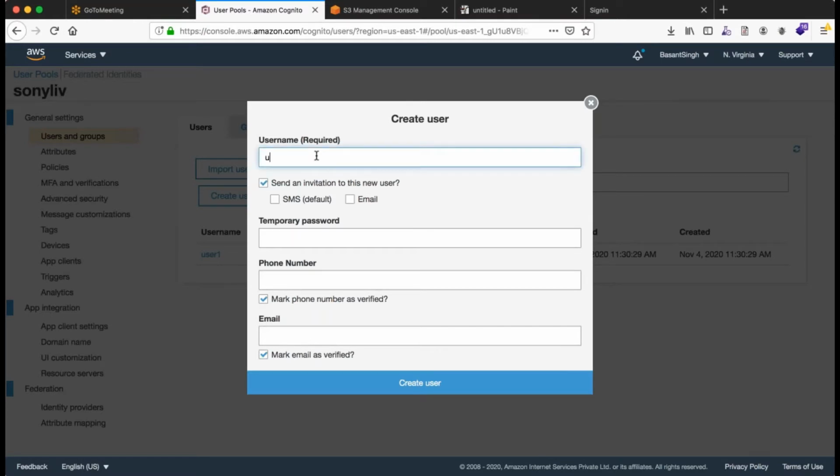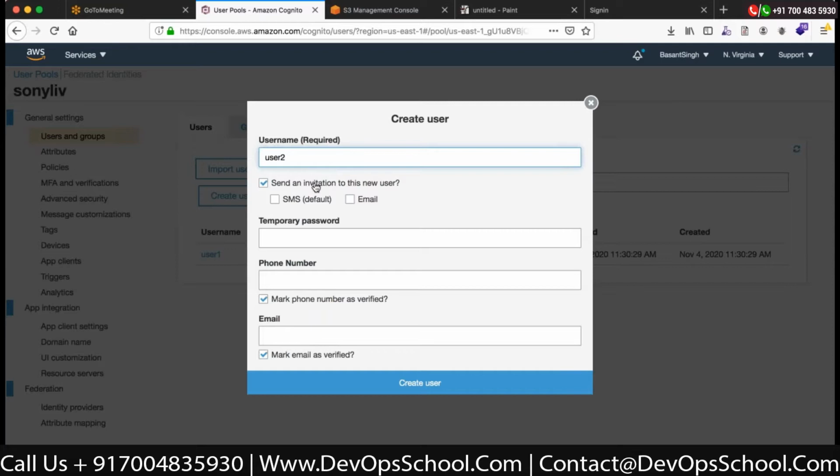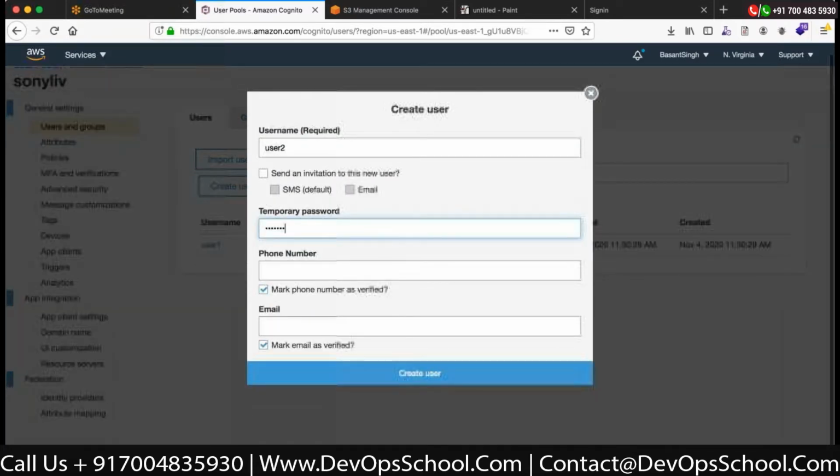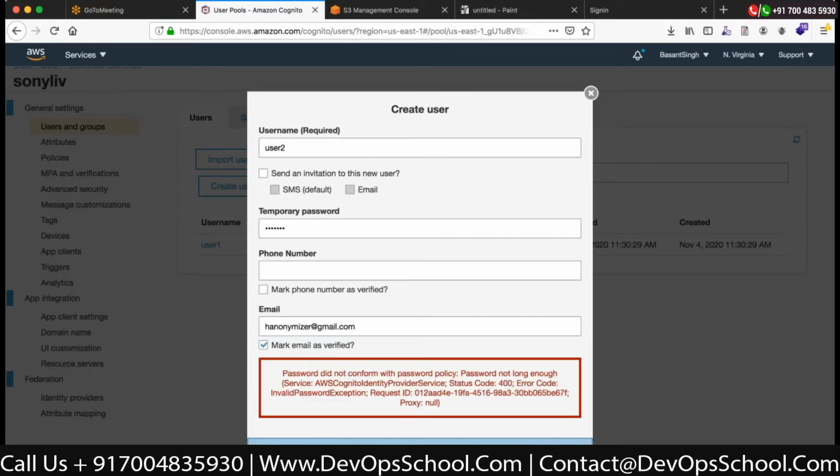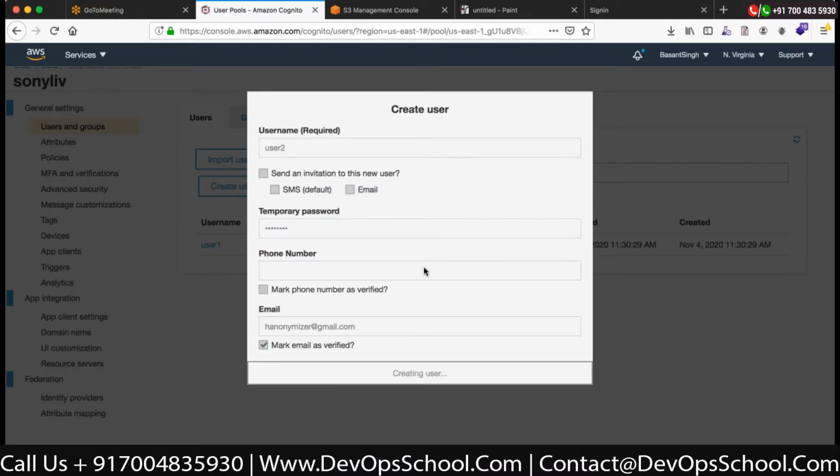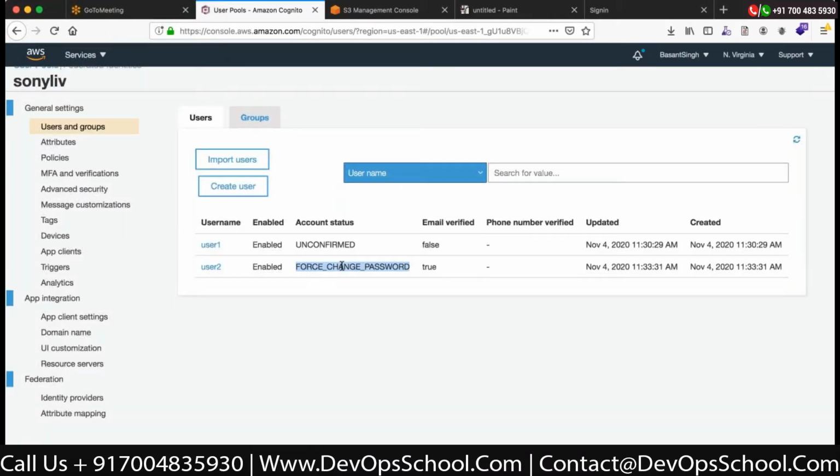Temporary password, I would say abc8123. Phone number, I don't. Email address is... password did not confirm the password. Oh my god, this is okay. I'm irritating. Okay, so let's create a user. Now you have a user too, and then there's a force change password.